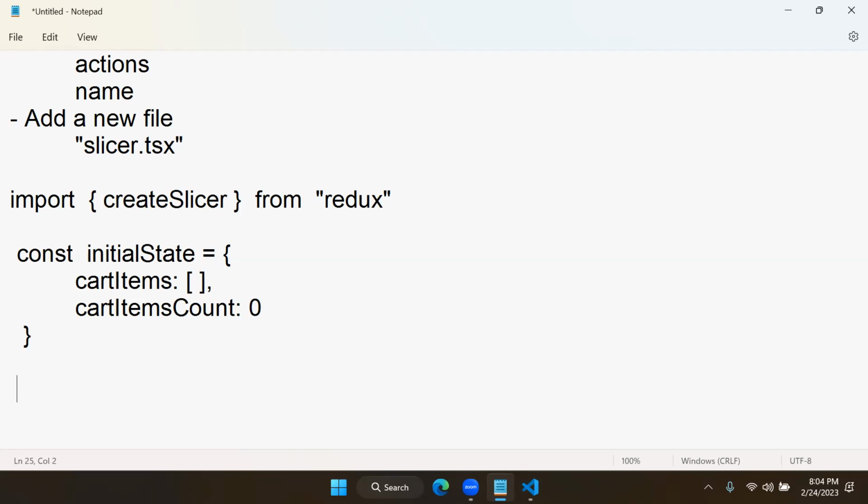What are those two values? In the store, two values are stored. One is cart items, another one is cart items count. What is cart items? Cart items is an empty array and count is a number.